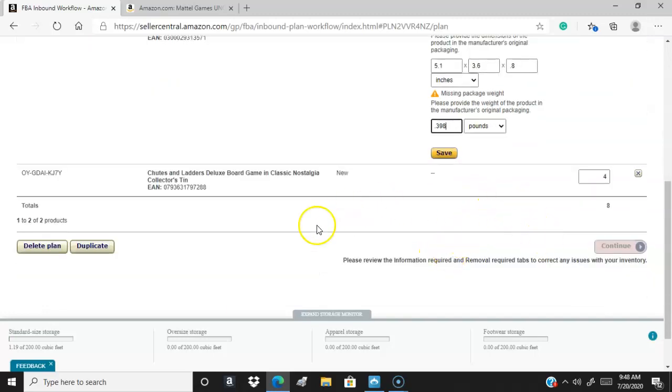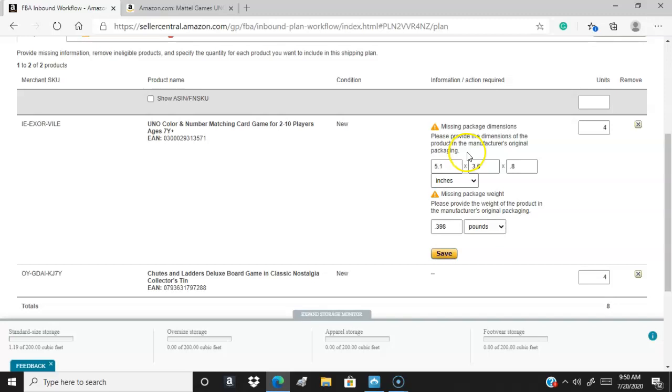Okay. Chutes and Ladders. Alright, save that. Missing package weight. I don't know why they don't have these in kilograms, grams, pounds. I gotta convert that into pounds. Let's just say 1 pound. Let's save it.